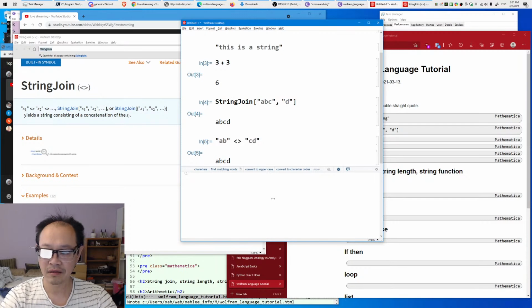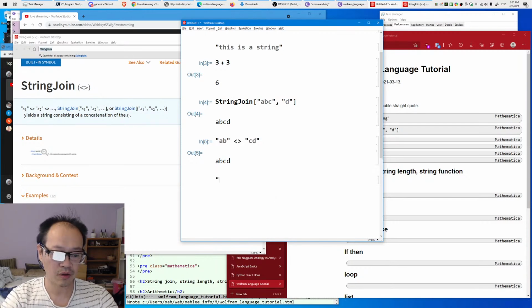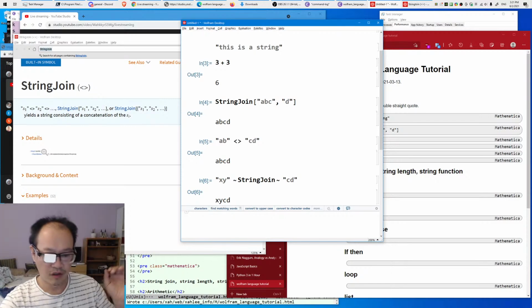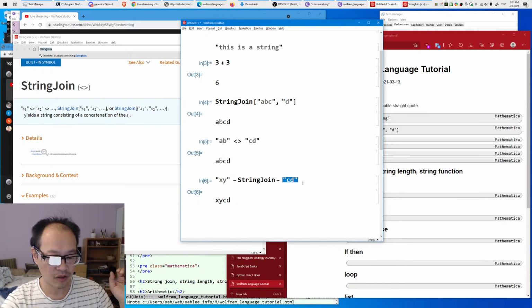And in general, you can also do it this way: tilde, then the function name, then tilde, then CD. So this is the most general. Look at this syntax. This is the most general infix syntax for any function.